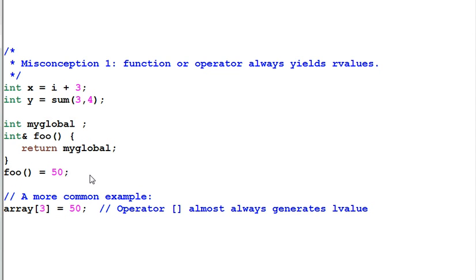Some of you may say, well, this is weird looking code. I never write code like this. Well, point taken. Then how about this example? array[3] = 50. In this example, I'm invoking operator square bracket on the array, and operator square bracket almost always generates an l-value.